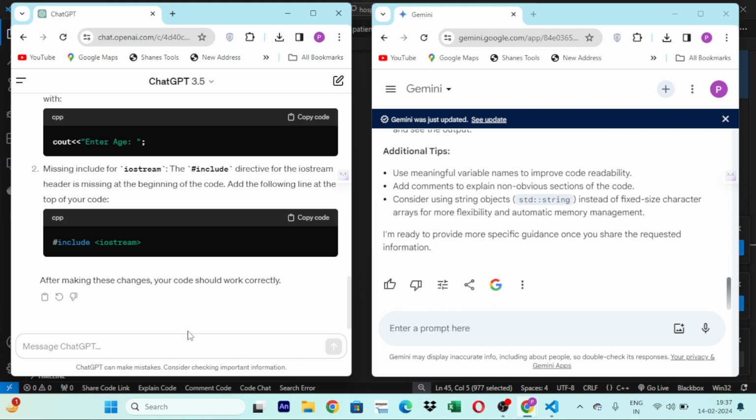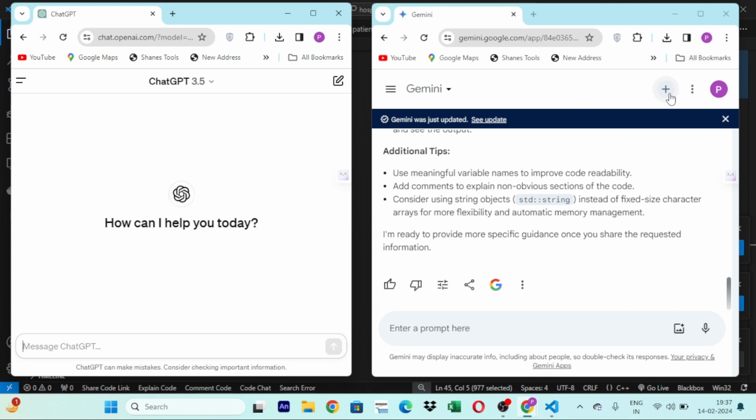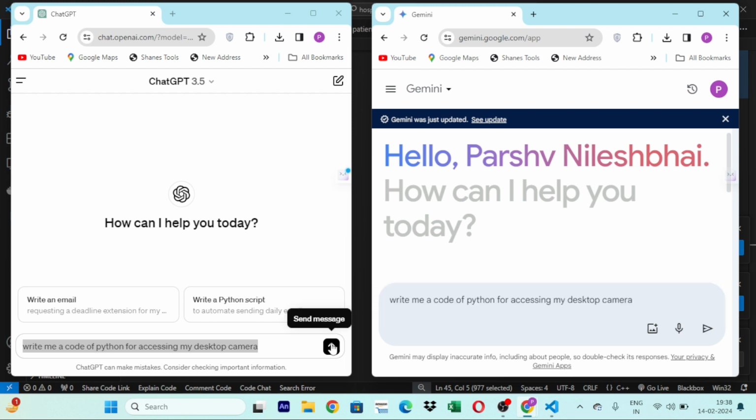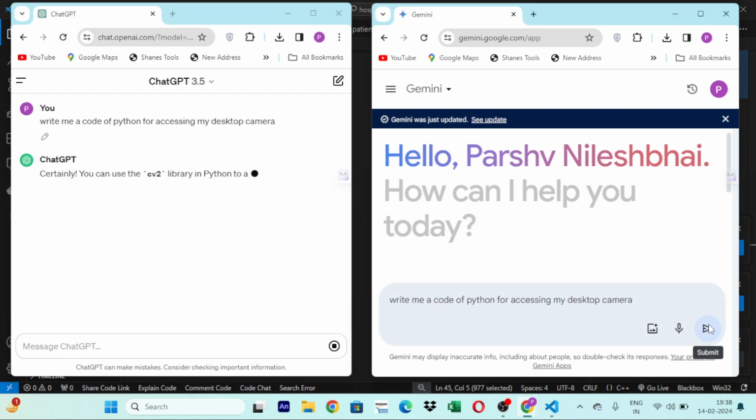Okay, so now let's go ahead. I will open a new chat, and now we will tell both of them to write me a code. Write me a code of Python for accessing my desktop camera. Let me copy this and paste it over here, and now let's hit enter on both sides.